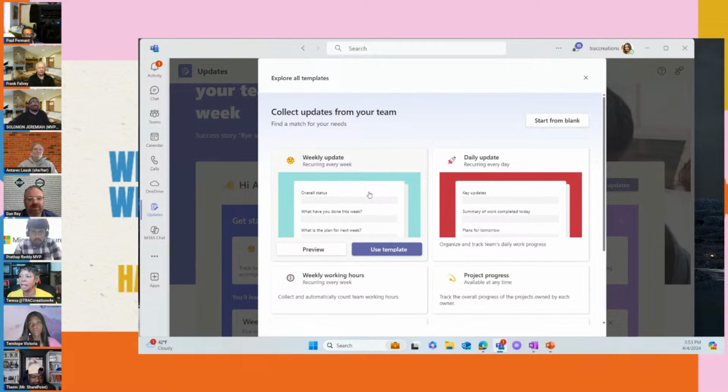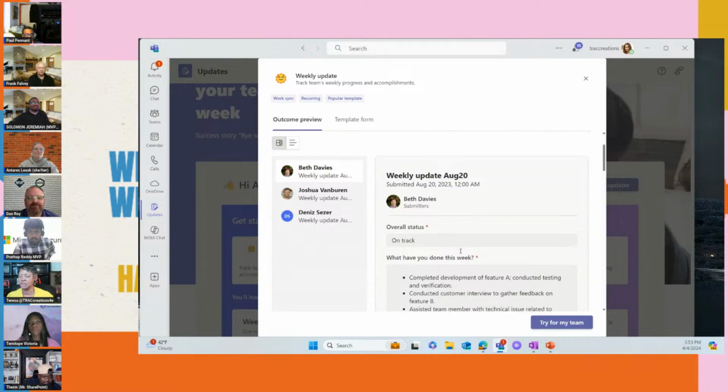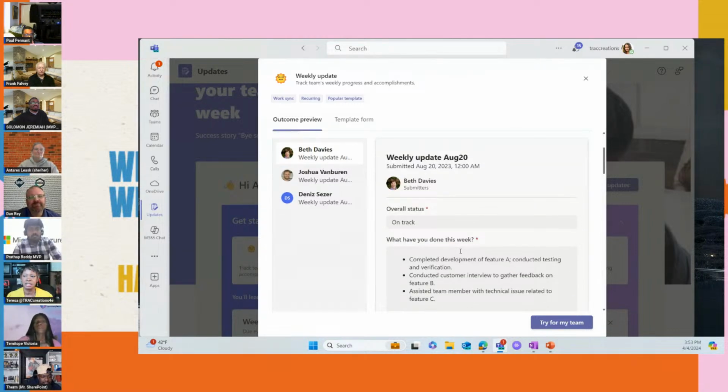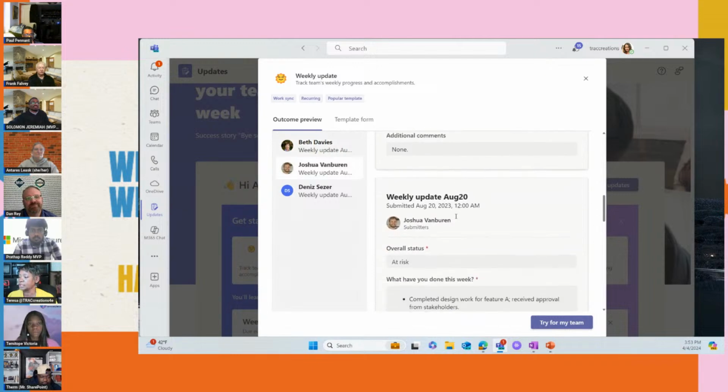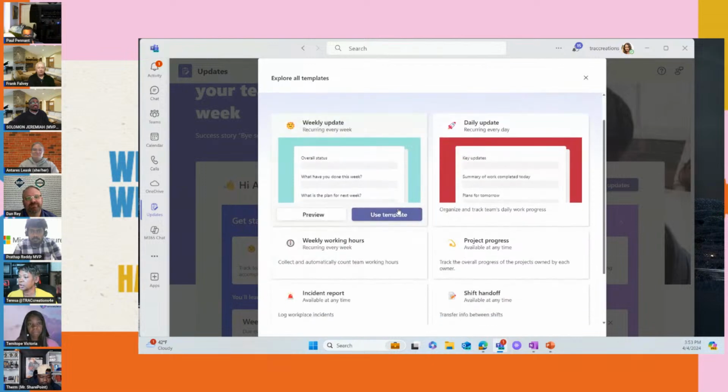And what I like, Microsoft is starting to do a lot of this now. You can at least preview it, because I used to wonder, why do I have to create it to see what comes with it? You now can preview the forms and see what questions are available. You can easily go in and modify them. So I'm just going to create this one.